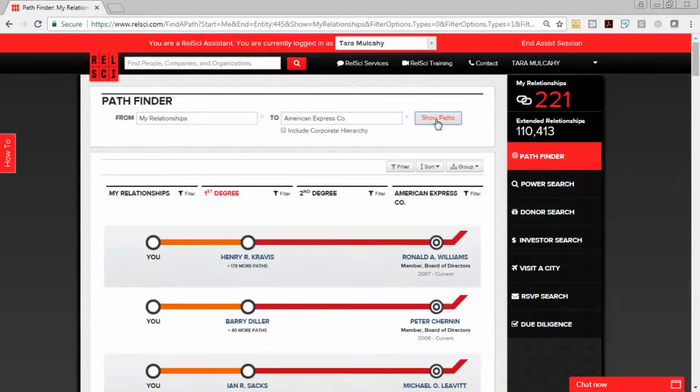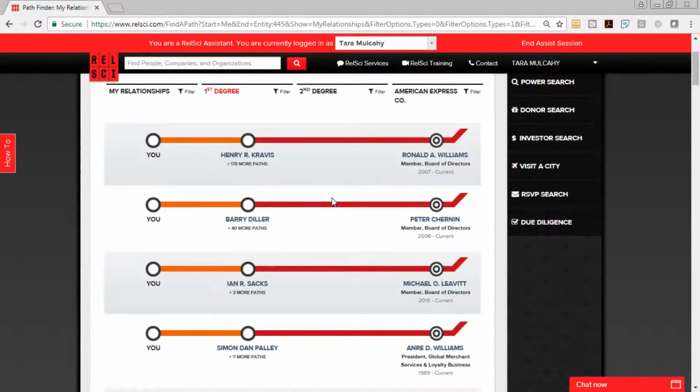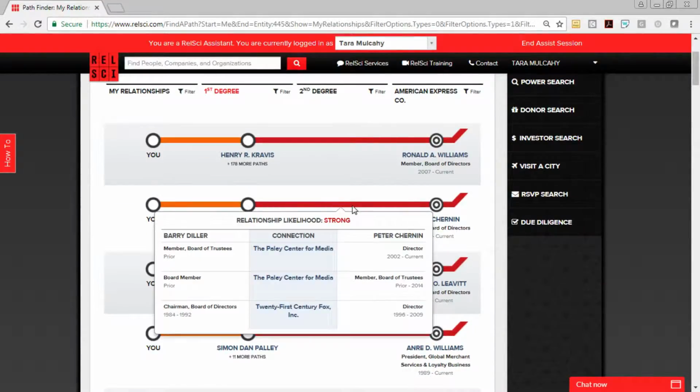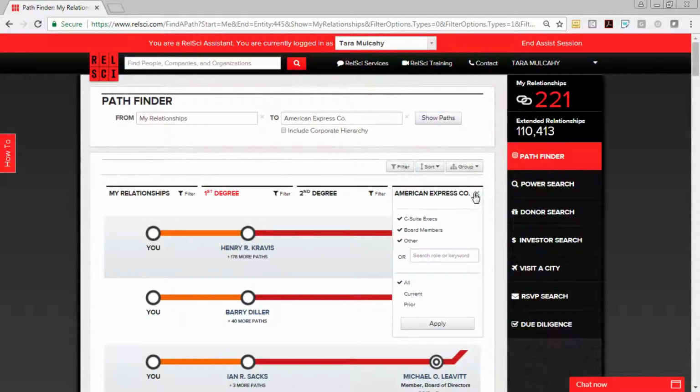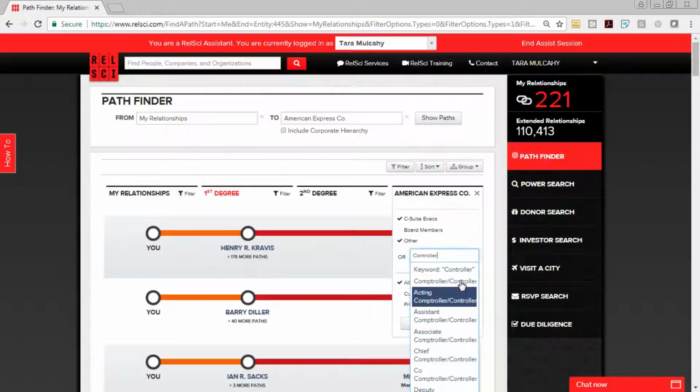And you can customize it. So there's a lot of connections here. Hover over, kind of see why they're popping up. But more importantly, you can filter. Maybe you're trying to get in front of, you don't care about board members, you can get rid of them. Or maybe you want to get in front of the controller, or treasurer, or COO. You can actually select the correct position by typing it in.